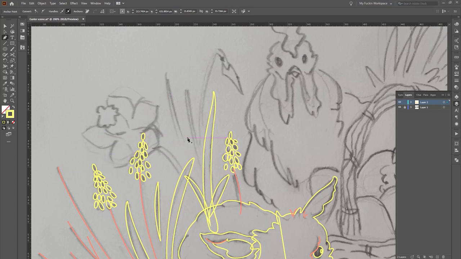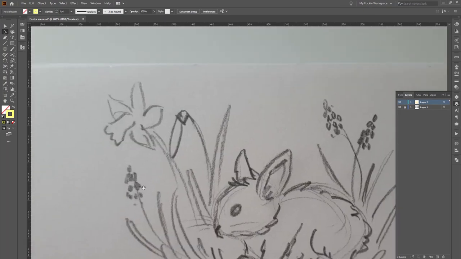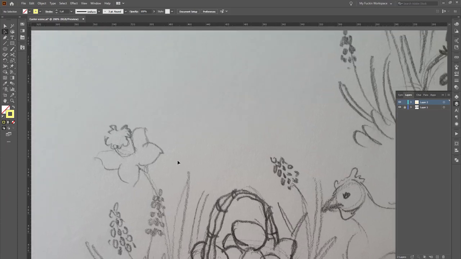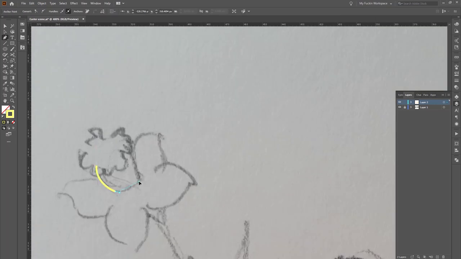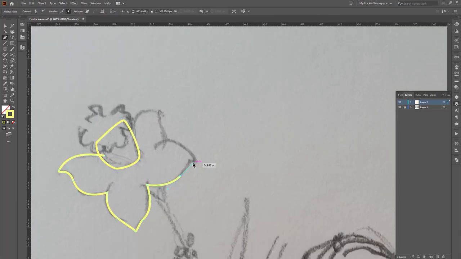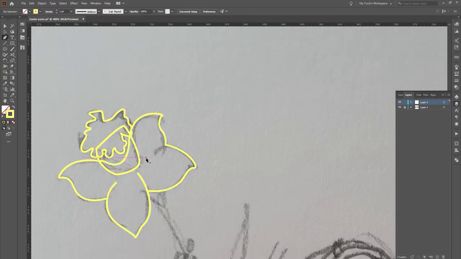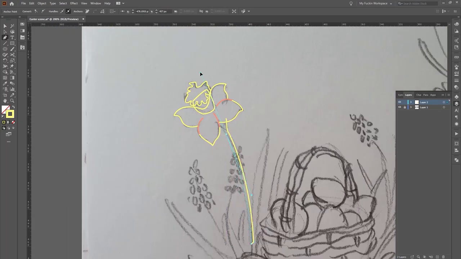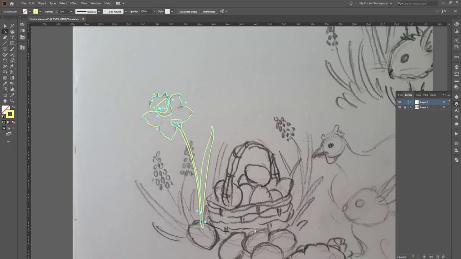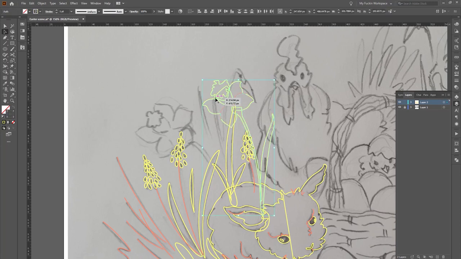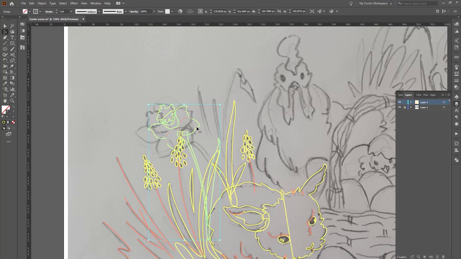Like in this case, this flower doesn't look very well. I think that the one I have, yeah, this one. No, this one looks better, so I'm going to trace that and drag it up there instead. Cutting this flower and pasting it here. I will unwrap it just in case to make things easier. Yep, something like this.